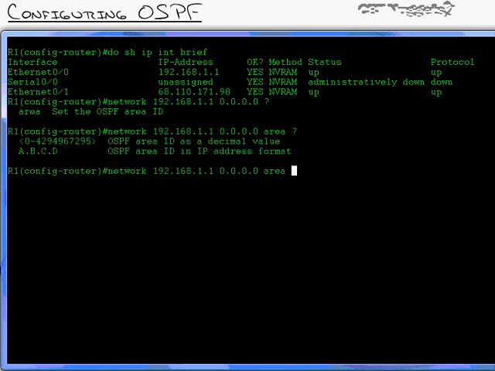Area. Yep. And then what area do you want? And I can type it in. And we've already determined area 0 is the backbone. It's always the first area that you configure. Good. So by typing that in, I am now running OSPF on that interface, and I'm advertising the network that belongs to that interface, 192.168.1.0/24, out into the rest of the world.